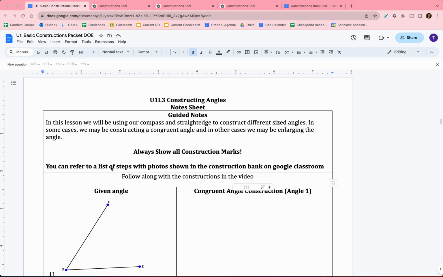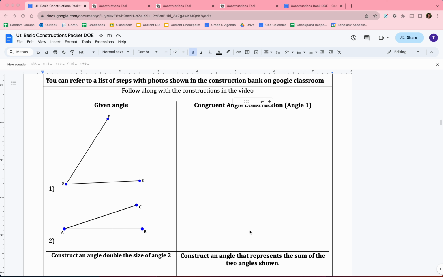And again, if you need to refer to the construction bank at any point, it is on Google Classroom and it has all of these constructions on there. So the first thing we're going to do, in this box here, is go over the construction if we want to just copy an angle, or construct a congruent angle. So we're going to copy angle number 1 in this box here.